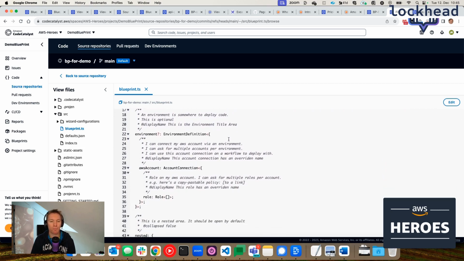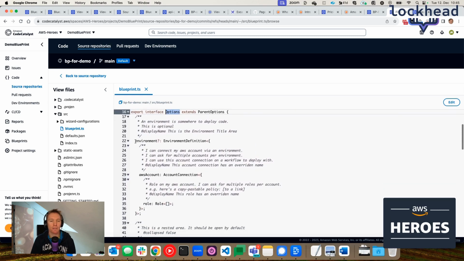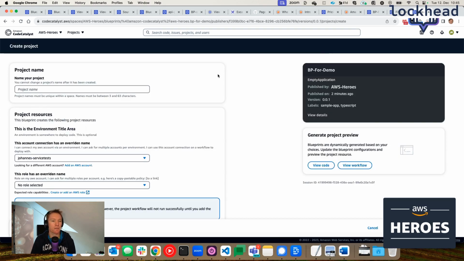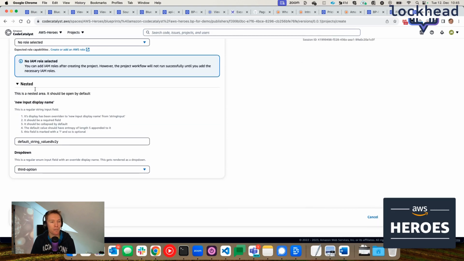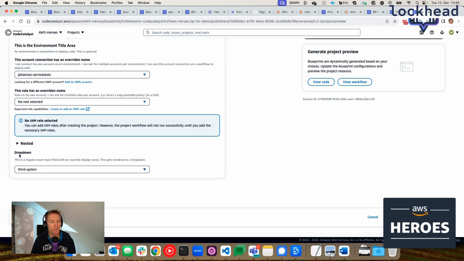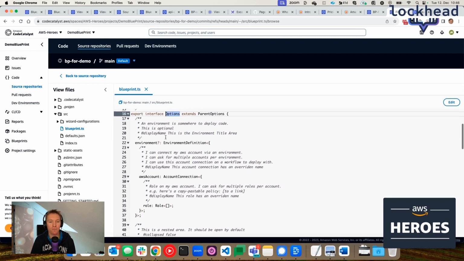And if you remember from the previous meeting, this has the options, as an example, that describe the wizard information, right? So if you look at this, where we are creating a project from our blueprint, you will see that here you have the environment title area, you have the account information that are being selected, you then have a nested input, a nested hidden input, or you have a drop down over here, right? And this is essentially what is described in this options interface over here, where you do have the environment settings.